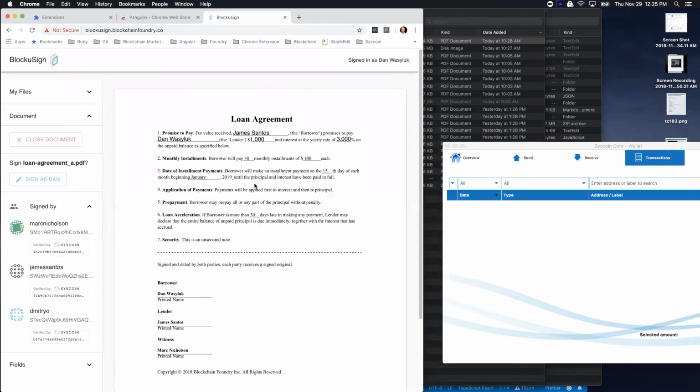And the benefit of that is that you can take this document outside of Blockusign. You're not reliant on anyone, any company, to either sign the documents or verify signatures on documents. You can do it all in the command line if you so want.